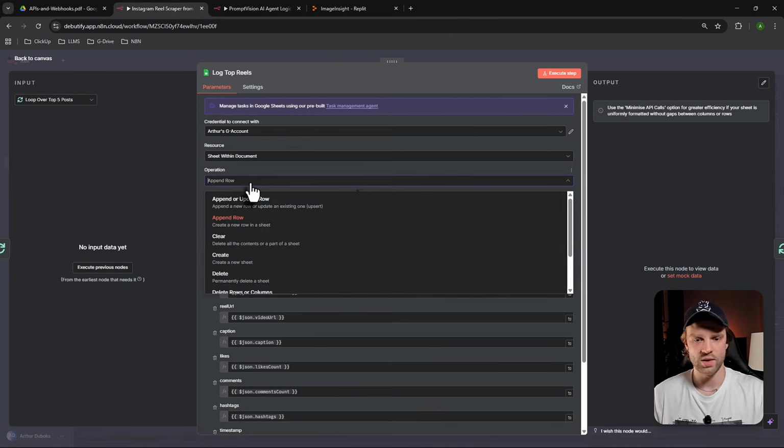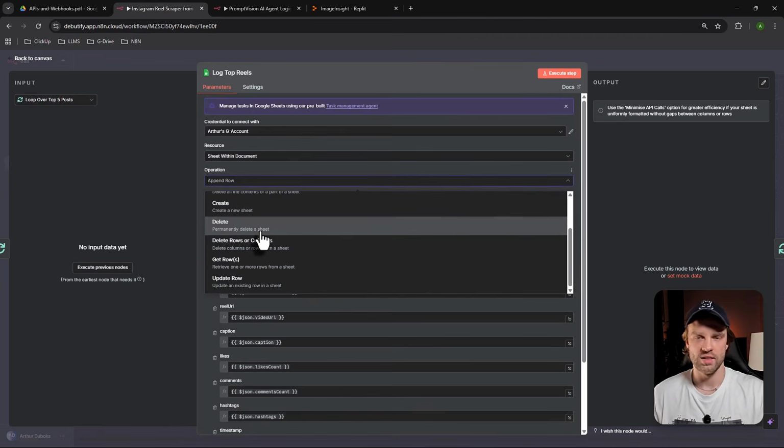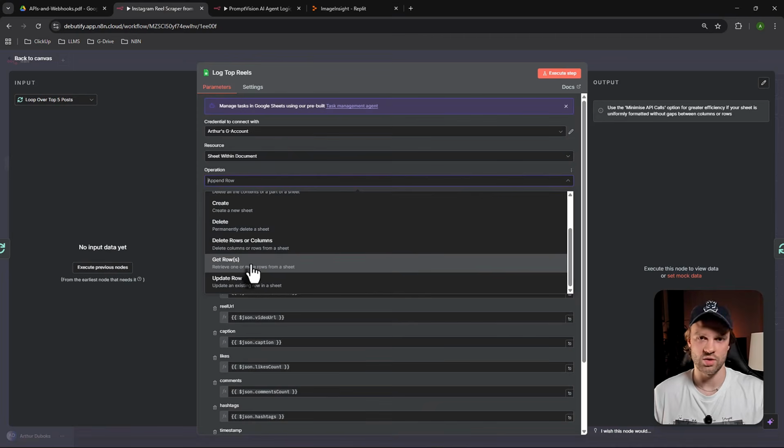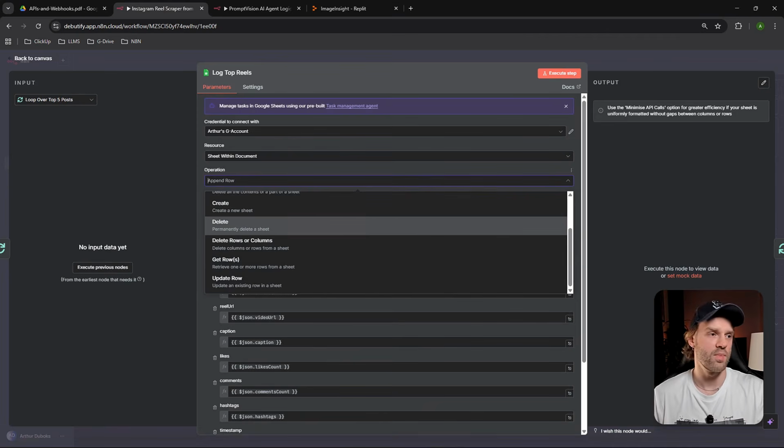But if we want to get something from the Google spreadsheet through the API, we're going to be using a get row. This way we are requesting, hey, can you send me all the rows that you have in the spreadsheet? So that's an API operation.